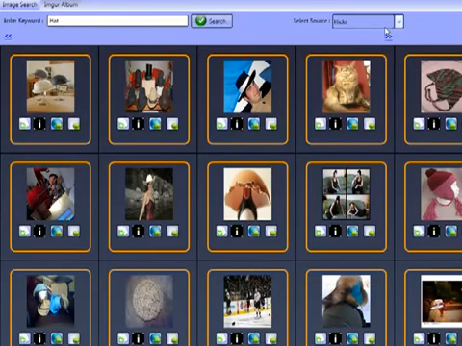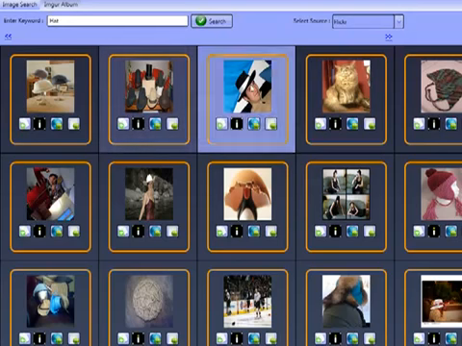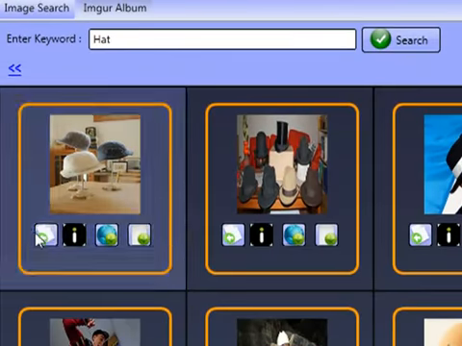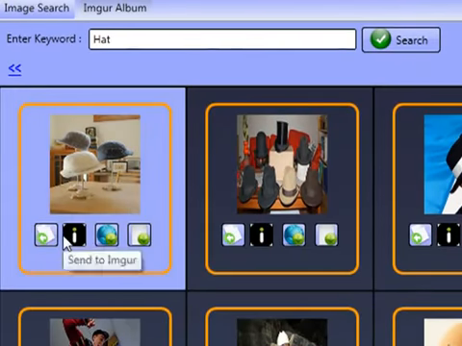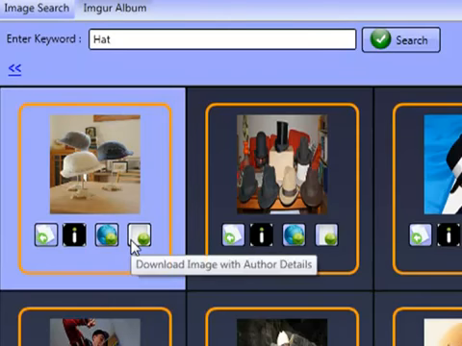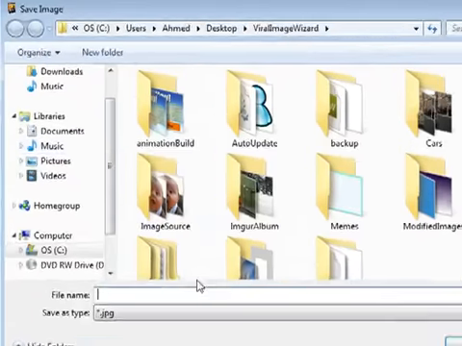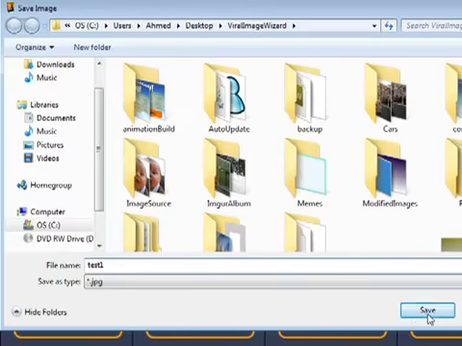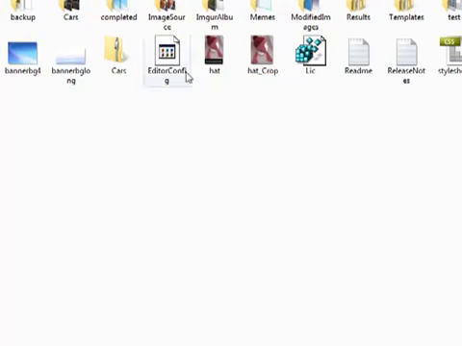So I'm over on Flickr at the moment. I've searched for hat. As you can see, I've got some hats come up here. What I'm going to do is, we've got a number of options we can do with these now. We can use the image, we can send it to ImageGear, we can download the image to our computer, or we can download the image with the author details as well. So I'm going to click on download with author details. I'm going to call this test 1, for example, and I'm going to show you exactly how this looks.